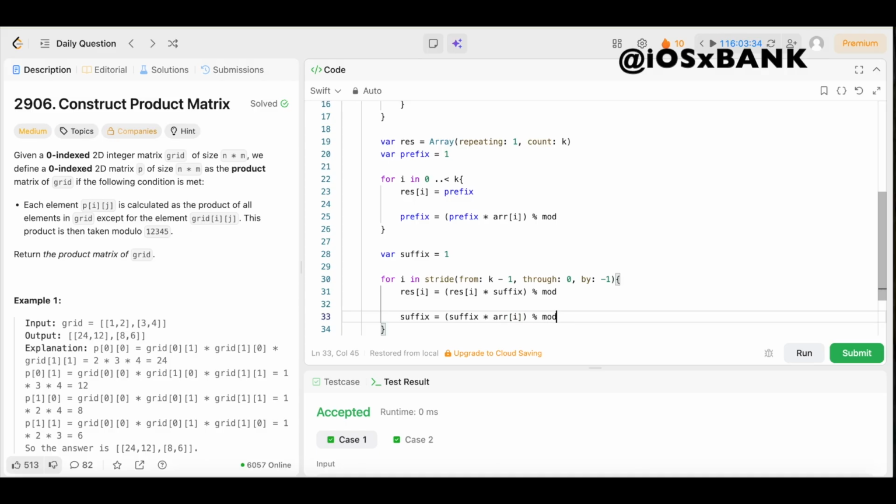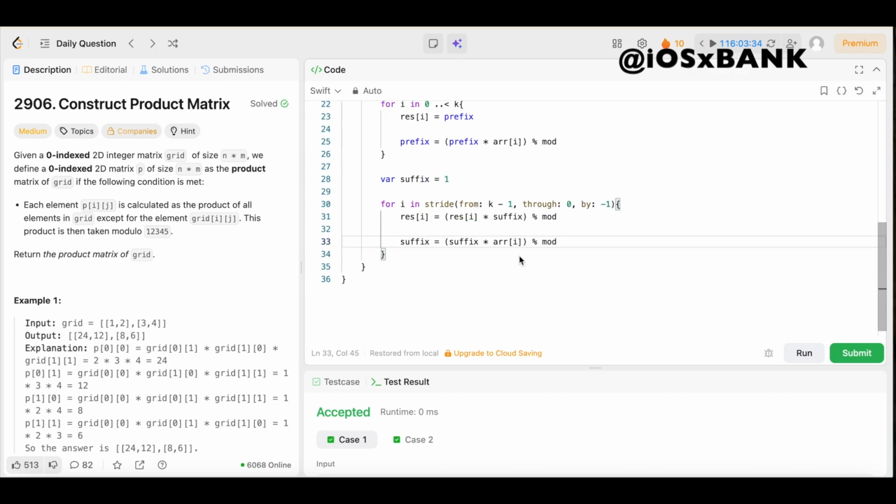Boom. Now step 5, we're going to convert the 1D result array back into the 2D matrix. So come underneath this for loop, declare a variable called ans, set that equal to an array, open up the parentheses, it's going to be repeating another array, because remember our output is a 2D array, and that's going to be repeating zeros. So repeating: 0, count: m. Come outside of that, we're going to say count: n.